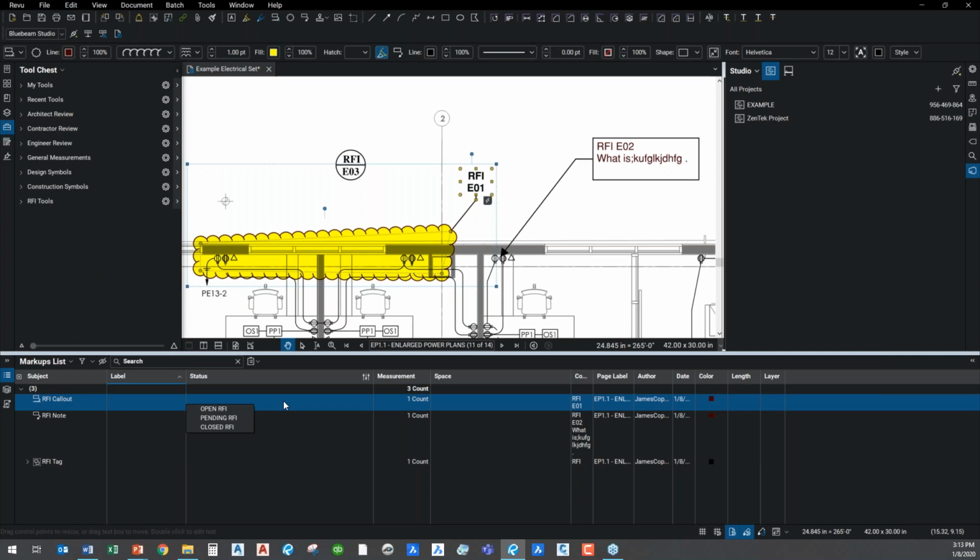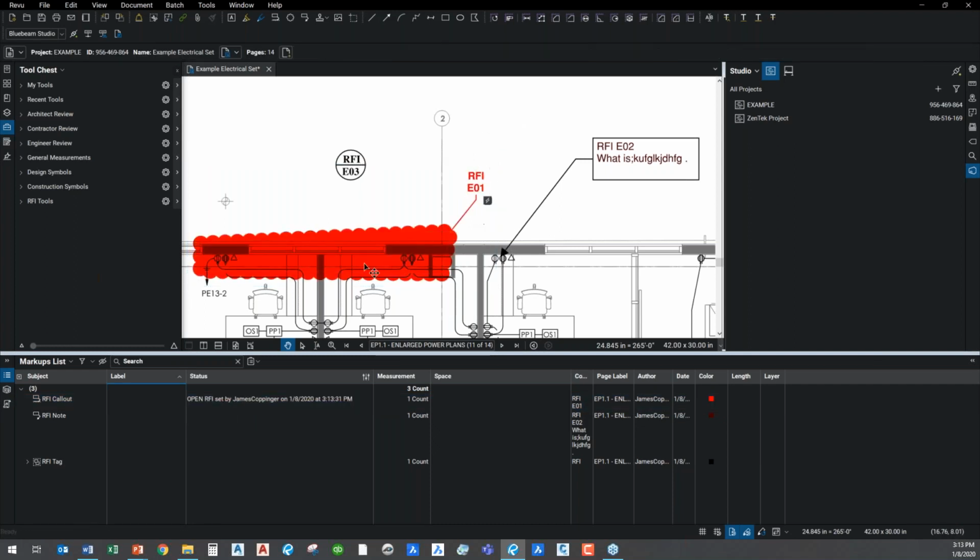You see here when I go down to my statuses, I can set customized statuses. This is great for a lot of things inside of Revu, but it's particularly useful inside of RFI. So here I just built a very basic status set for open, pending, and closed. Real simple. So if this is an open RFI, I drop my symbol, I want to mark this as being an open RFI. See that it automatically marks it as red? I can set it to change colors.